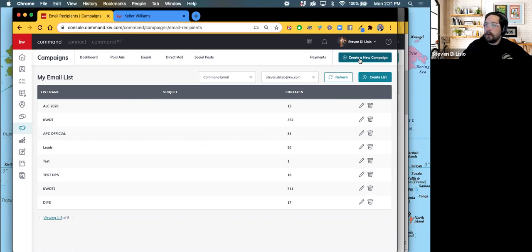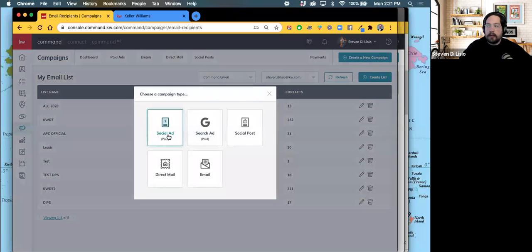So whenever you want to create a campaign, always up here in the top right, you can see we have the social ad paid, the Google ad, the social post, like we talked about before. Here's another way to get in there to create it. And then we have direct mail, awesome direct mail campaigns inside of Command. If you haven't explored those, great prices, no minimums. You can send one card at a time for as low as 59 cents, postmarked and everything. So great little service there. And then we're going to do email.